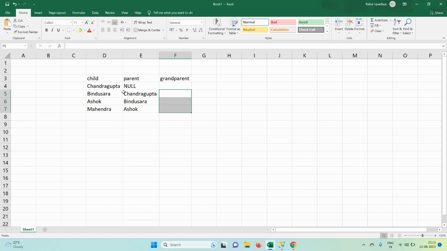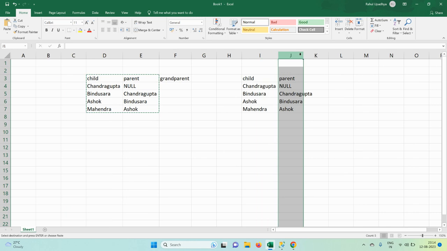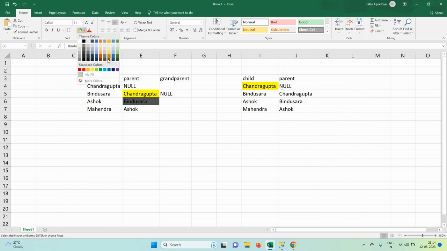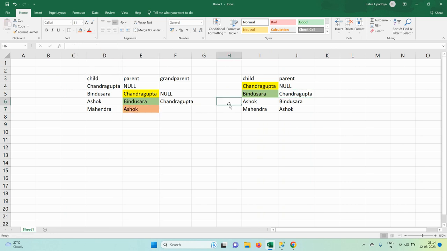Now to solve this problem, we can use a self join. Say we have another instance of this table, and now we want to find out who are the parent of these names. So we can link this way such that once we have this linkage established, we fetch the column from parent. So if we have this linkage, null will be the grandparent here. Then for Bindusar, once we have established the linkage, it will be Chandragupta, that will be the output here. So likewise, we will find out the respective values for each of these entries. For Ashok, it will be Bindusar once the relationship is established. So this way we will find out the details.